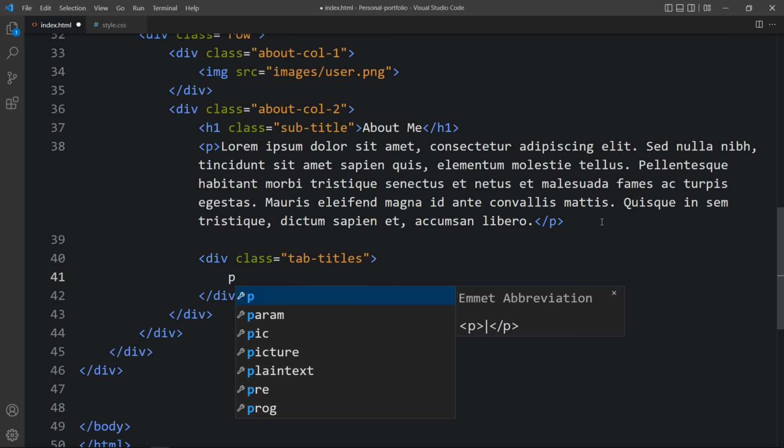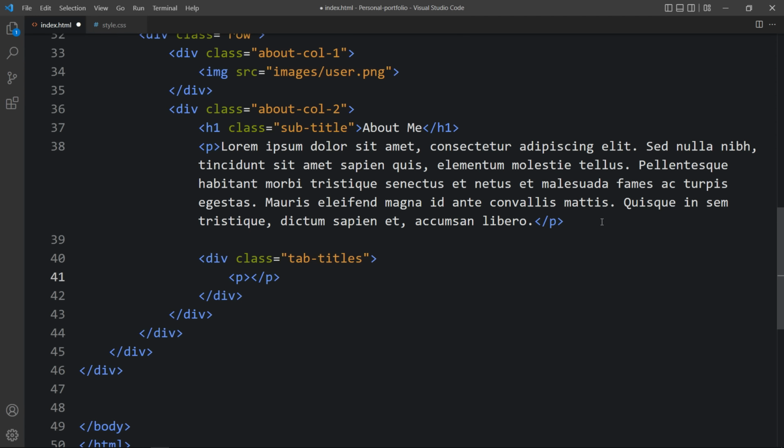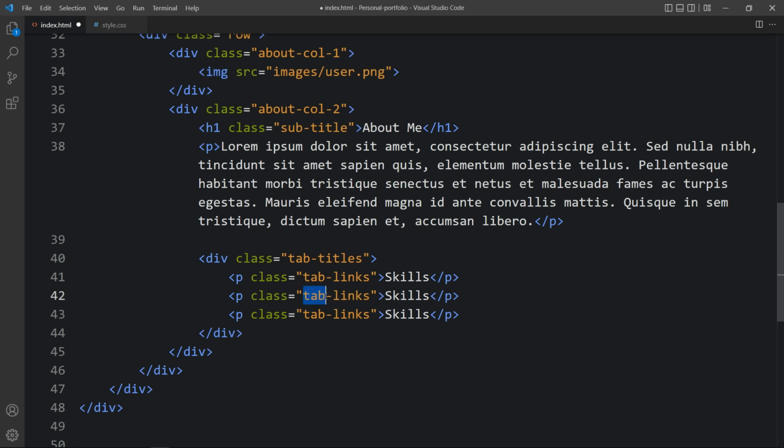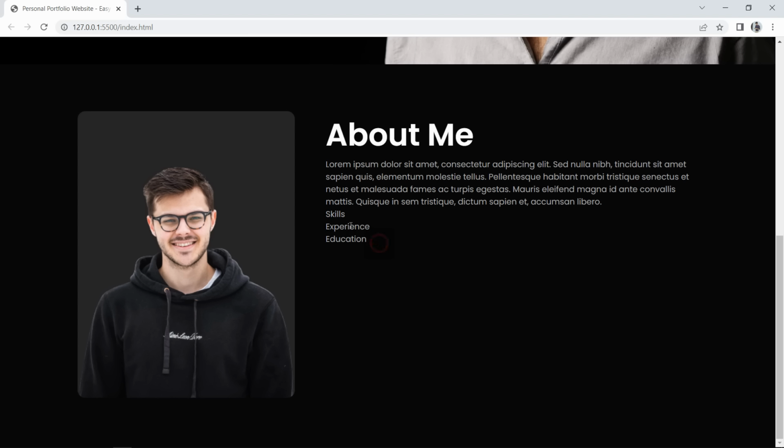So let's add one p tag, and in this p tag we will add the title skills, like this. And with this p we will add a class name. So let's add the class name of tab links, like this. And let's duplicate it. Here we will add another title, which is experience, and in the third one education. You can see it is like this: skills, experience and education.